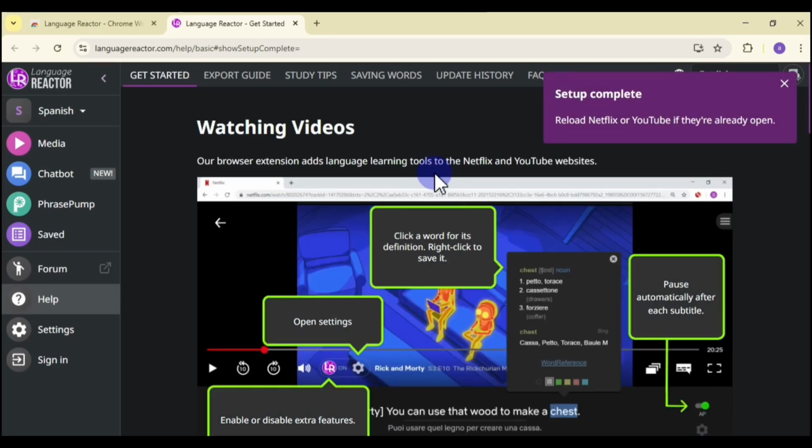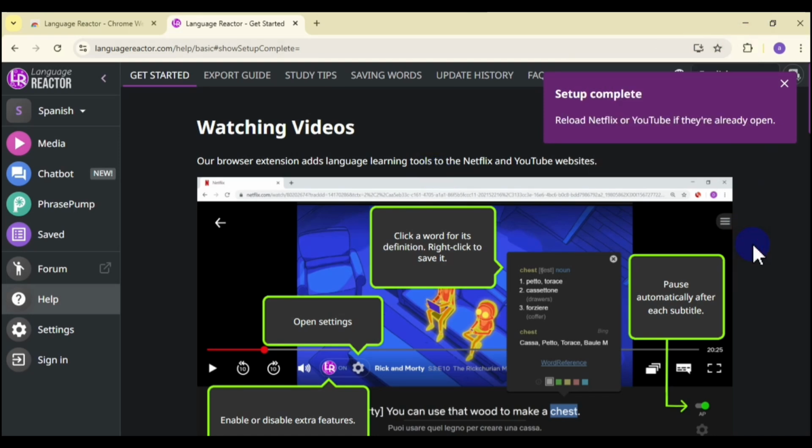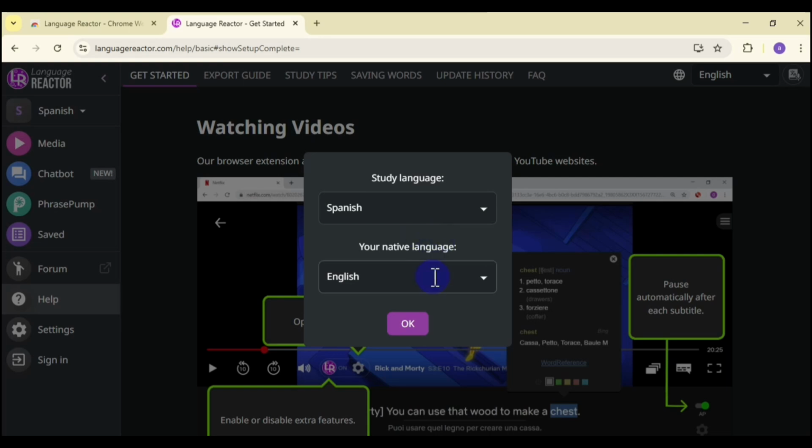When it's installed, you will see the Language Reactor icon appear on your toolbar like this, and then it will take you to a new page like this. And then on here you can just select the language that you want to learn. For example, in here Spanish, but don't worry, it will automatically match the video that you open on YouTube.